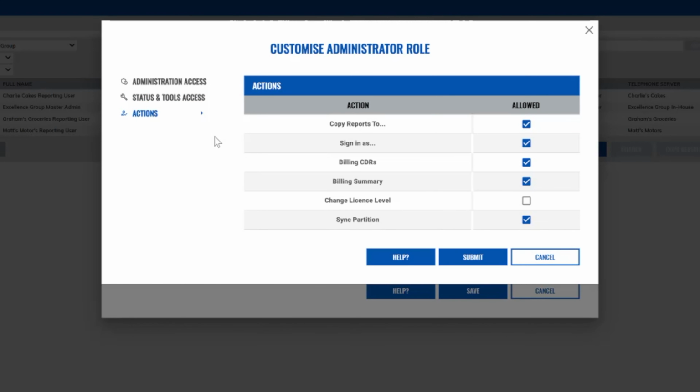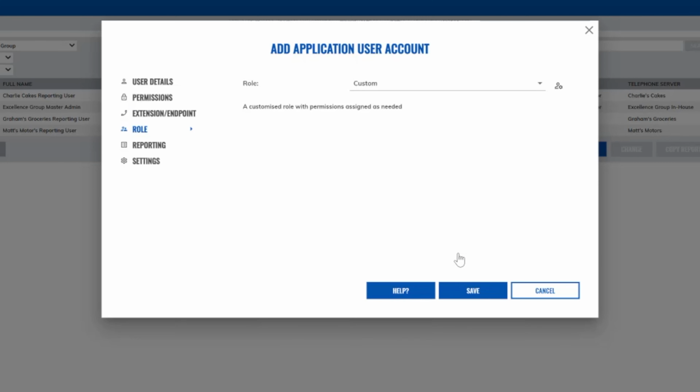Now we are happy that Katie has all the permissions she needs to fulfill a role. We're going to click Submit. As you can see, if any permissions for this user are changed from the initial role, then the user's role type will now say Custom. To revert the user's permissions back to the original role, simply click on the role in the drop-down menu again.